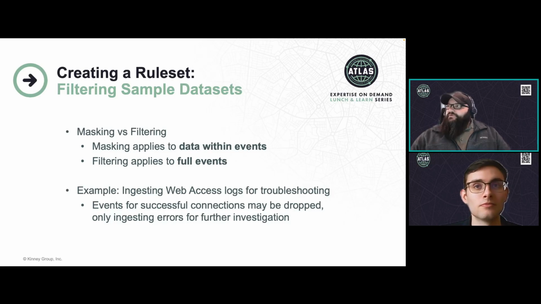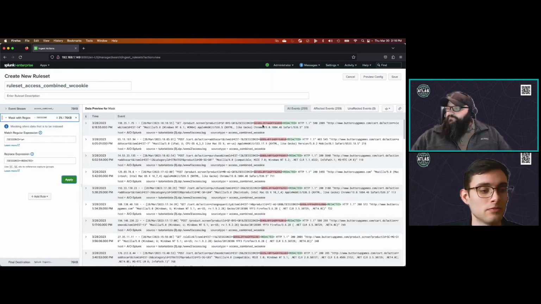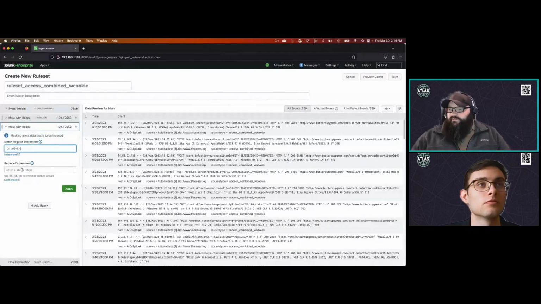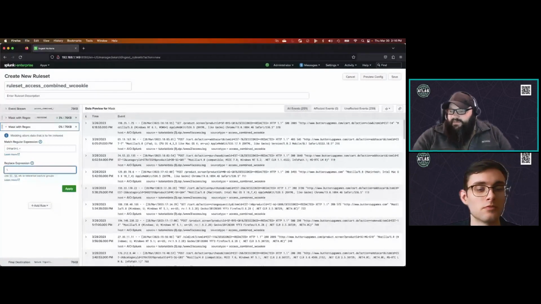All right. So our first task, like Ellis had mentioned, let's say that we have a specific piece of data in each event that we want to remove. So let's say, for example, in this example data set, we wanted to remove the client browser information. It was unimportant to us. What we would want to do is, once again, click Add Rule, and we're going to use the mask function again for this. And then, once again, we would use our regex that we want to match on, along with the capture group for our replace expression.